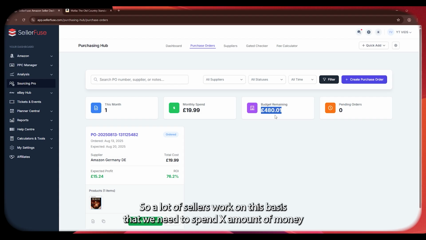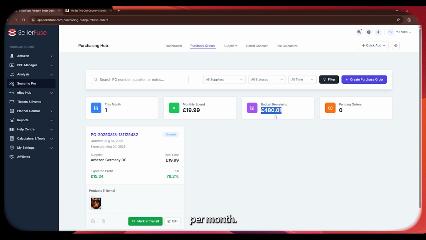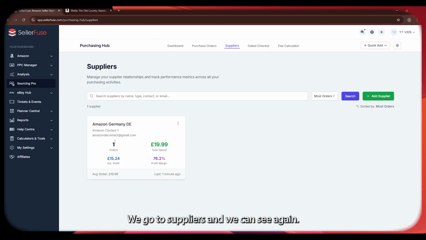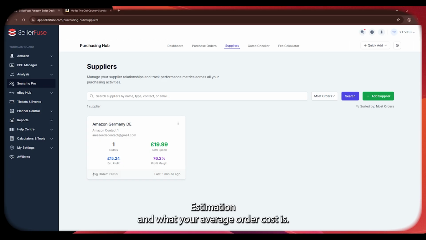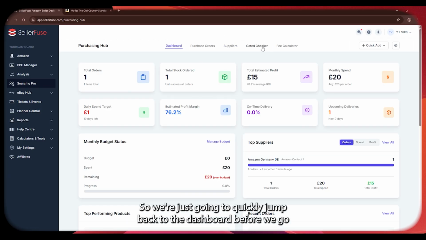this month. So a lot of sellers work on this basis that they need to spend X amount of money per month. So if you are one of these sellers, this budget figure here alone will work really well for you. We go to suppliers, and we can start seeing a full breakdown of how many times you order from a certain supplier, what you spend, what your profit estimation is, and what your average order cost is. So we're just going to quickly jump back to the dashboard before we go over to the next couple of sections I want to show you.